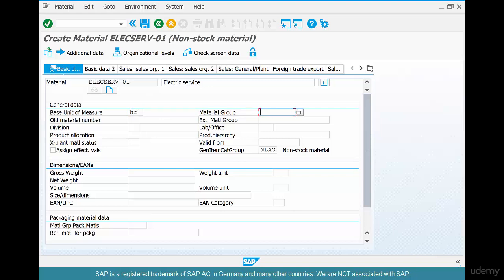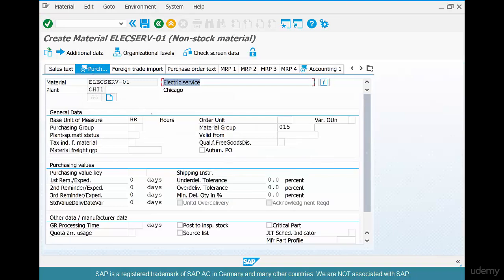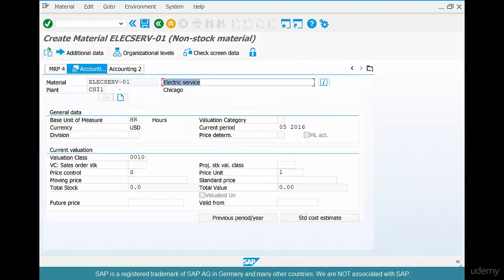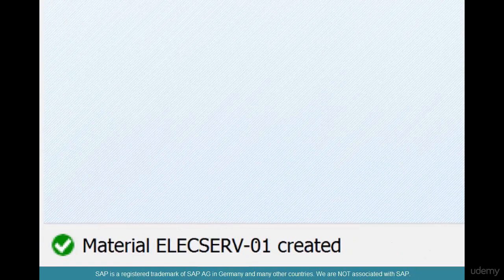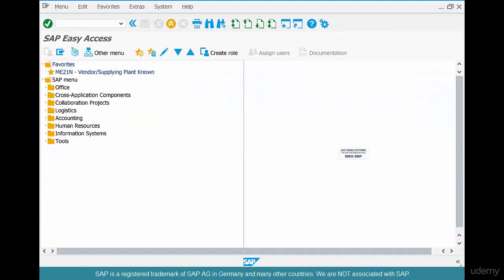Now for material group, just use 015. That's not the right material group, but let's just roll with it. Hit enter. Go to purchasing view, and everything seems okay. And hit enter again. And in the accounting view, for NLAG materials, it picks up some valuation class. That's fine. We don't care. Click save. Now for standard price control, it's asking me to enter a price. I'm going to enter 1. Elect serve 01. That's the material that we have created. Go back and let's create a PO.